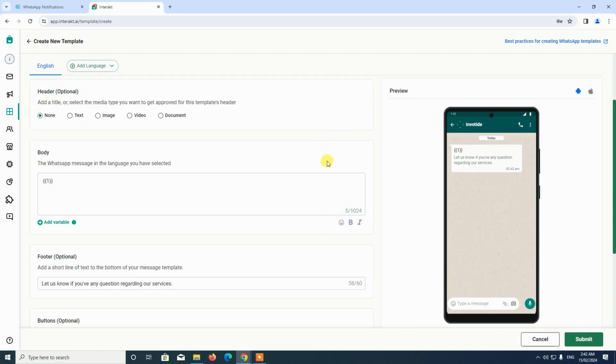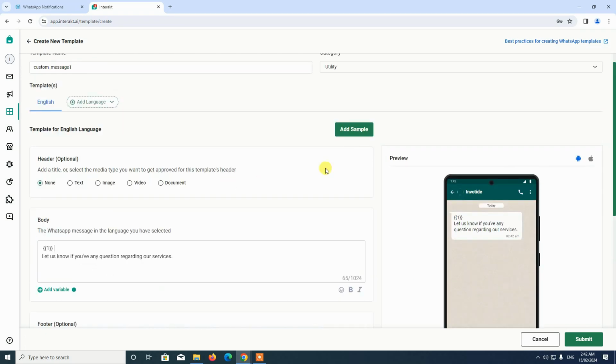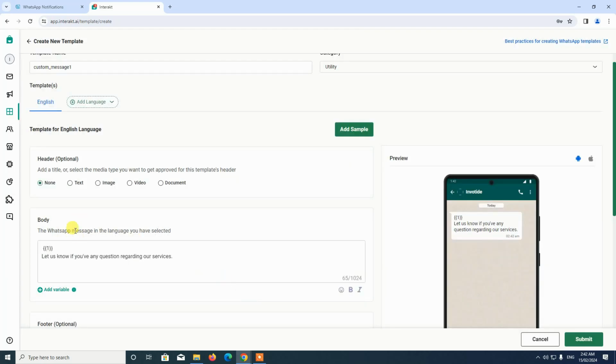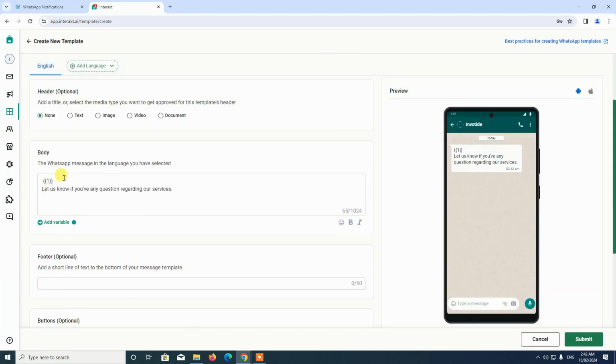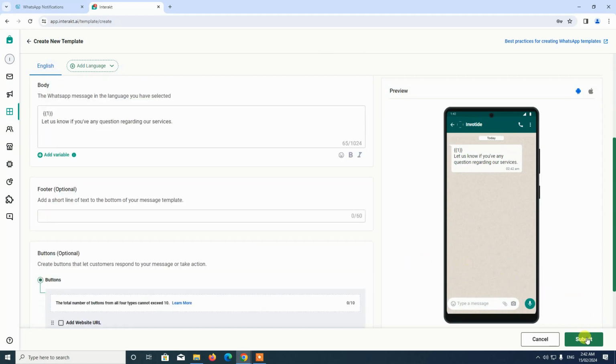So take note that we'll need to, let's move this from the footer section to the body section here. All right. So once we do this, we come back here, we make sure that we've added a sample here. So after we've done this, we will now proceed to submit the template. All right.